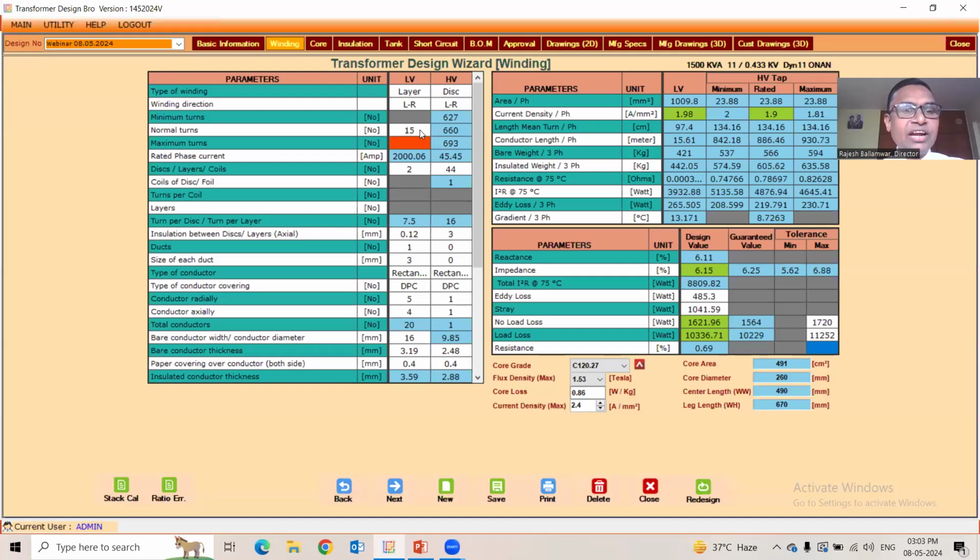We are talking about the rated phase current. We are talking about the number of layers, and the turns per layer, the insulation between the disk and layers. All these white cells are again editable. The number of ducts, as many as you want, the size of each duct, the type of conductor, it's a rectangular conductor. The type of conductor covering, whether you want a double paper covering or a triple paper covering, or you want a super enamel, all these options are available for you.